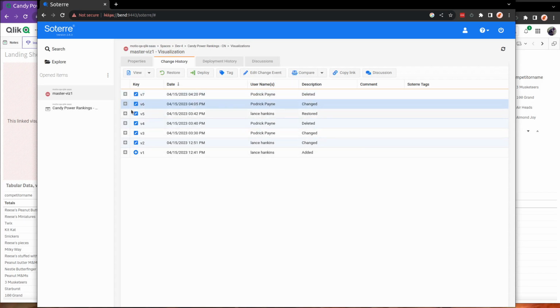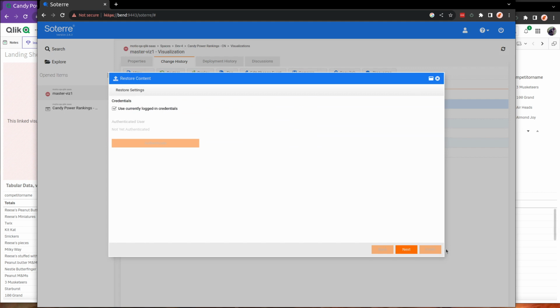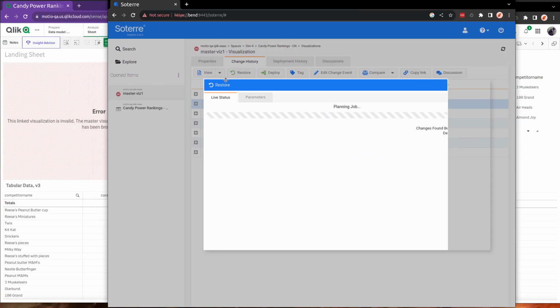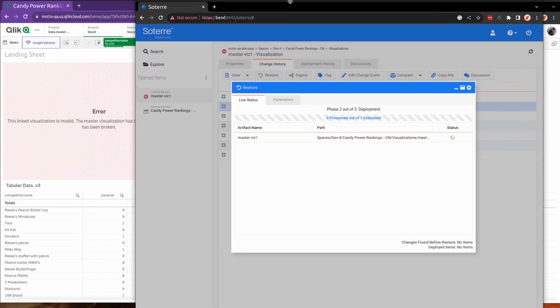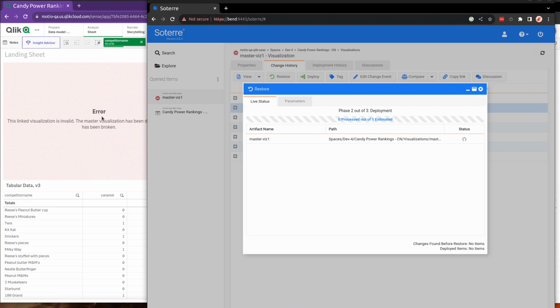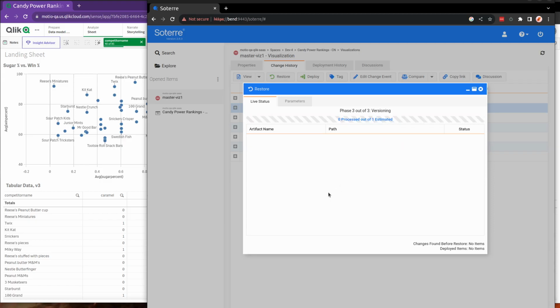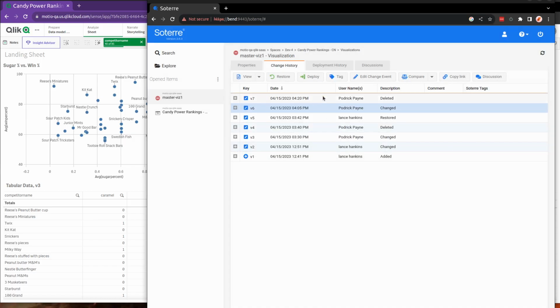Let's just go back to version 6, which is the version from before the deletion, and we'll restore that guy. So we can just say next and finish and let that run for a second. Let's maybe move this to the side, and what we should see off to the right is this get updated as Soterre is running and putting it back, right? So it's that easy to recover an accidentally deleted portion of your app, right? And also sort of to keep an eye on who's modifying the different parts, right, from the timeline.